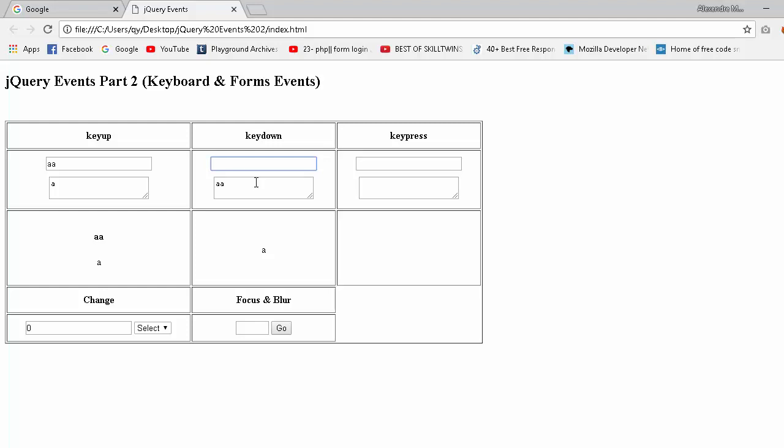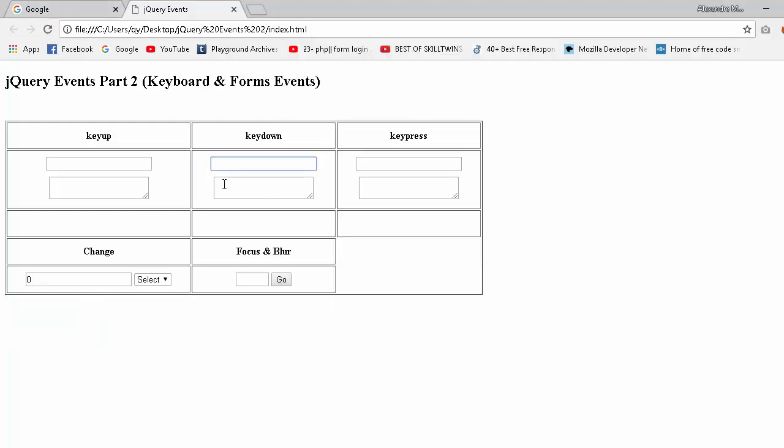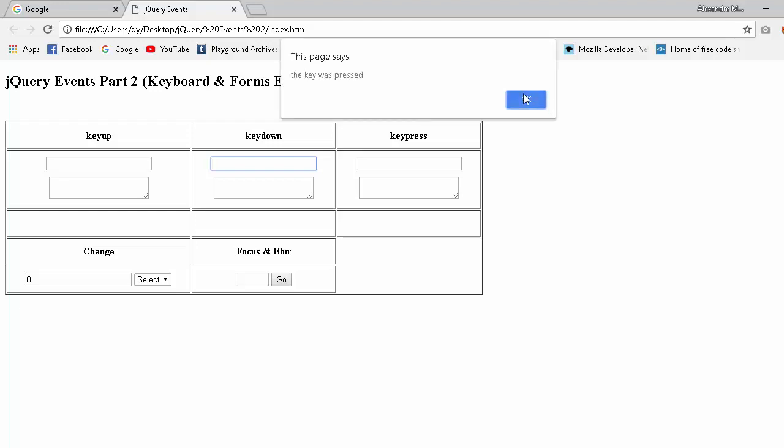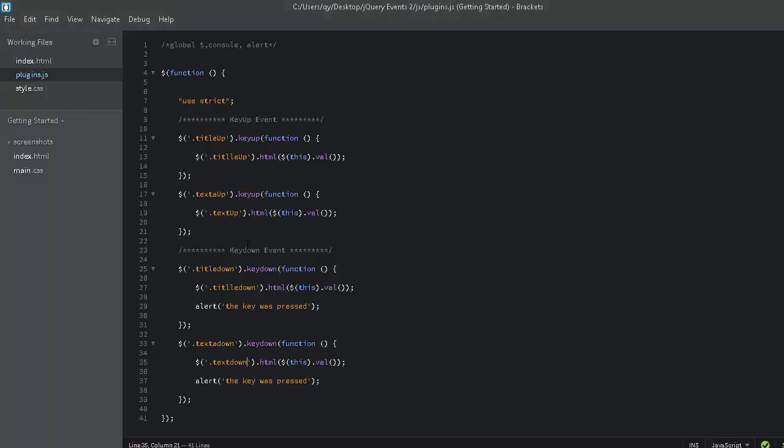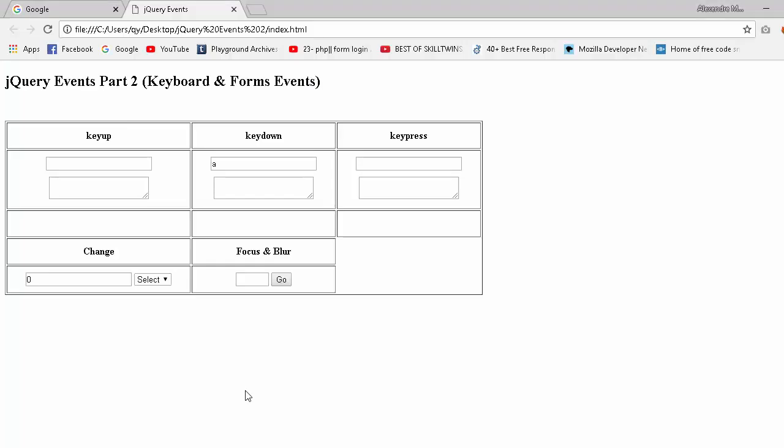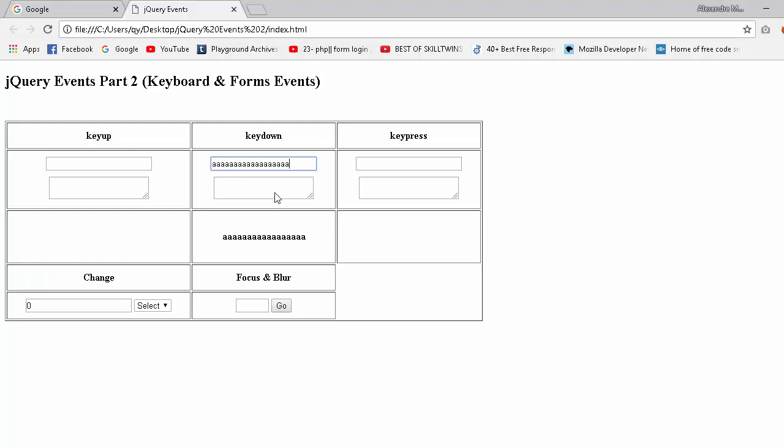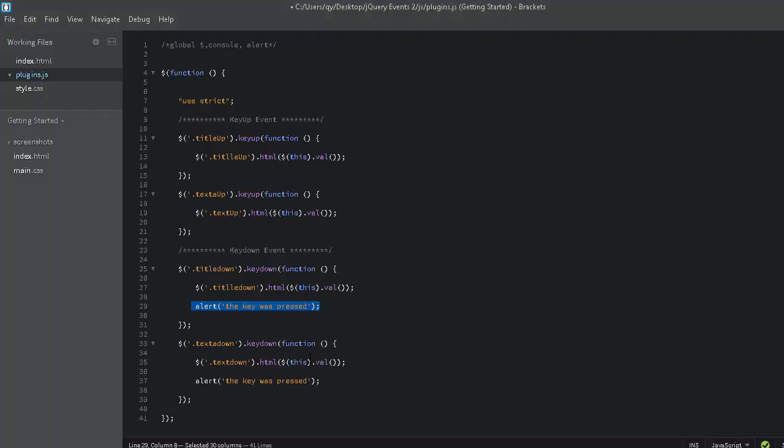For example, when we type A many times, we can't. So let's firstly remove the alert. When we press, it will be like that. Great. This is the keydown event.